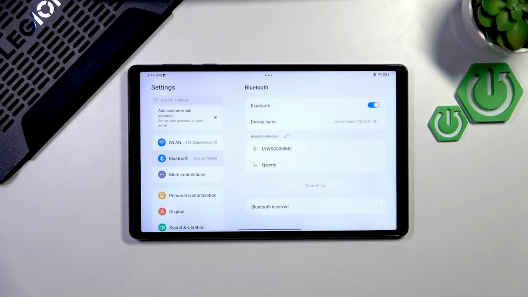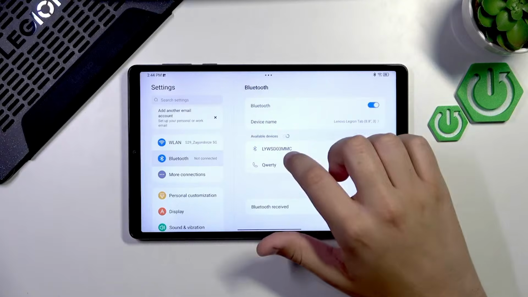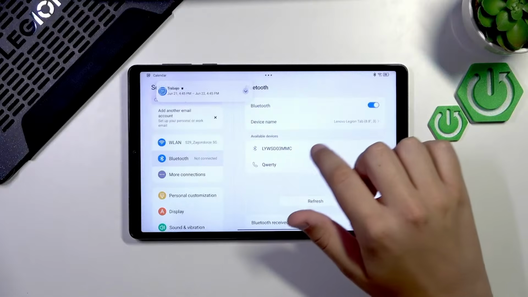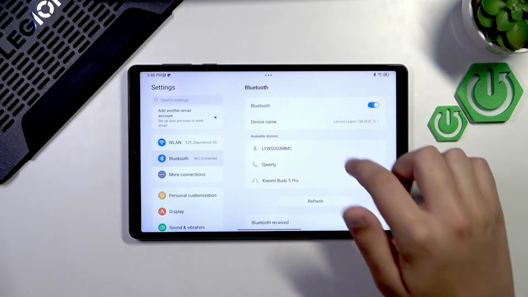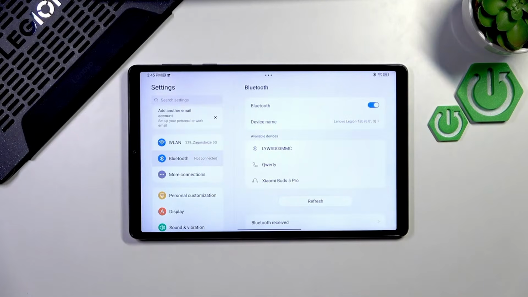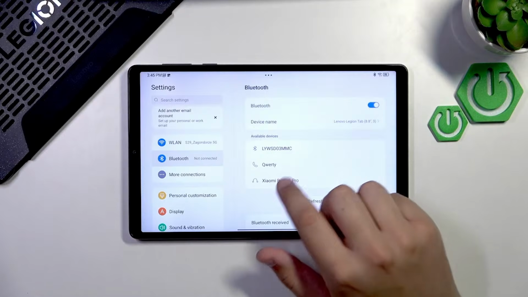If it's still not connecting, then imagine we have a device right here and it says connecting and it's already saved, then what we can do is basically connect to it and then unpair and connect again.